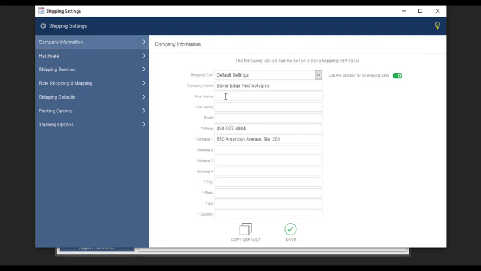Now you can enter anything in the first name and last name fields. I'm just entering shipping department, and enter an email that can be used to communicate with the shipping department in your company. Phone and address, much of this information will carry over from previous setup if you've been using StoneEdge already. The required fields are marked with an asterisk, so city, state, zip, and country are required.